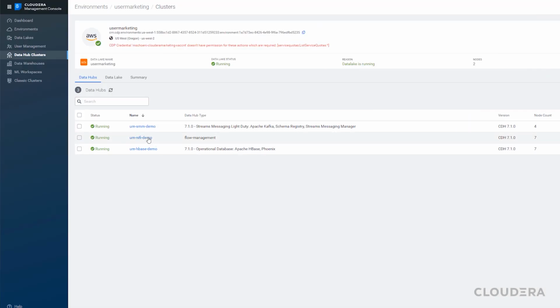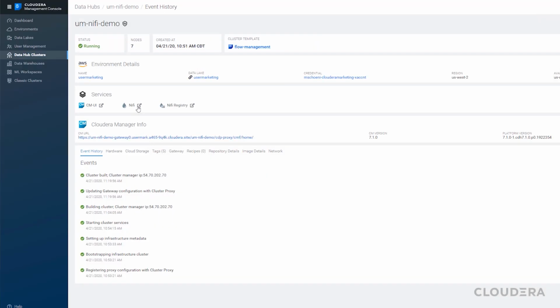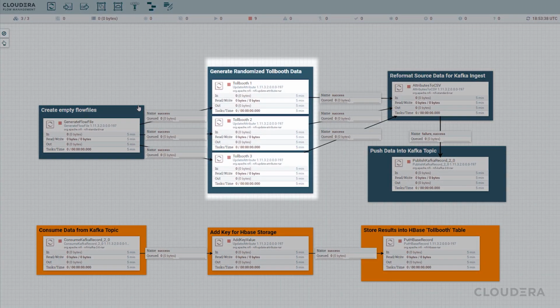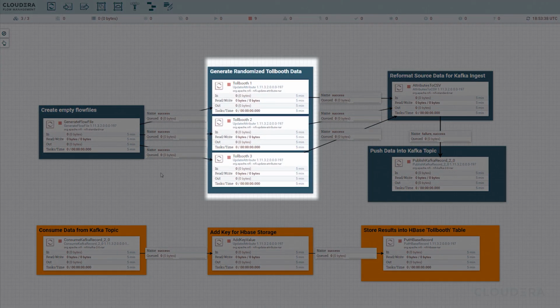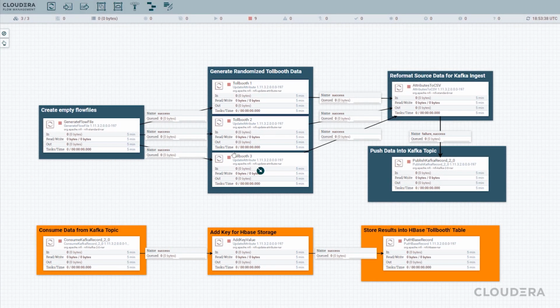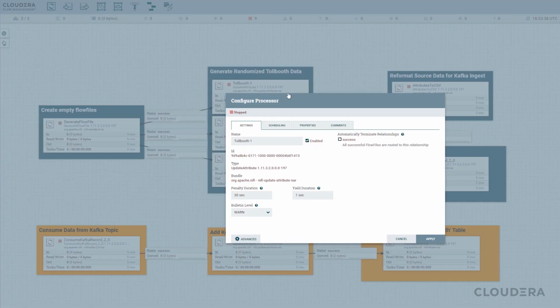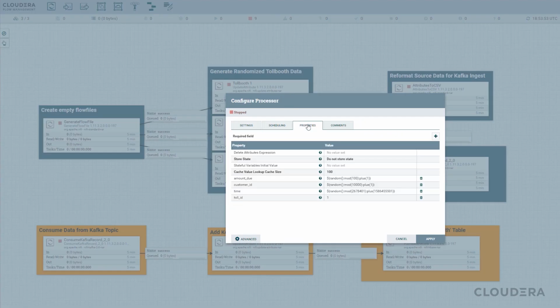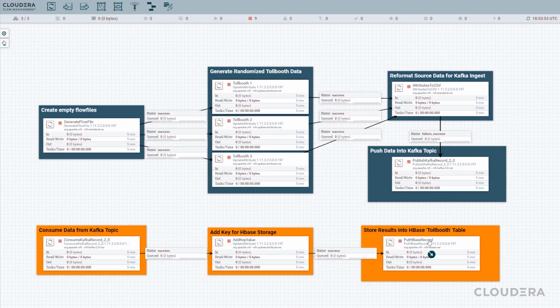Next, we'll need to create our streams of data. To do this, we've set up an example flow in NiFi that emulates three toll stations with the same parameters we provided the Schema Registry earlier. If you're unfamiliar with NiFi, we go more in depth in a previous video within the Data Hub collection, so go check it out. To push these statuses over to Kafka, we're making use of a Kafka publisher.